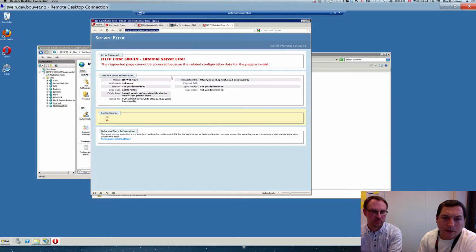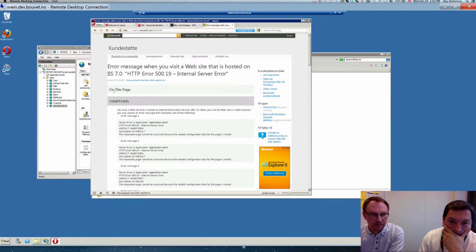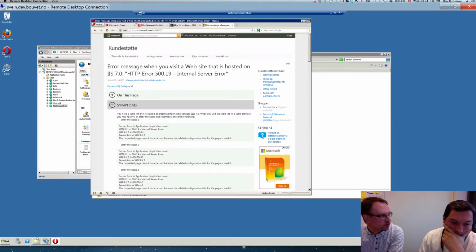Let's see. Configuration data for the file is invalid. Web config. Insufficient permissions on the web config. Could it be a permission problem? Yes, it can. You're right. You need to set special rights on a few config files.